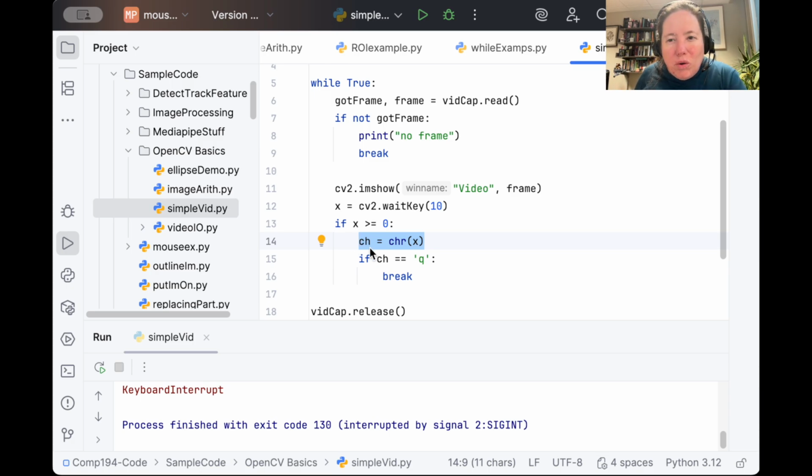ASCII is an old form, and the original ASCII only had 128 keys for the keyboard. The extended version had 255, which allows for all the different control keys. Unicode is much, much bigger because it allows for multiple different language writing systems, but ASCII is still a core part of Unicode, and the numbers are still the same even in Unicode. Anyway, this is converting from the number to the character.